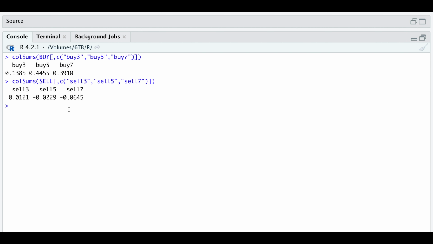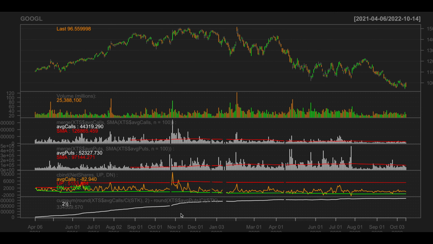And I think the sell side is much lower than our buy side, because if you recall from our chart, it seems that the sentiment has been on the long side, at least for this time period, where people are more interested in buying calls than puts.